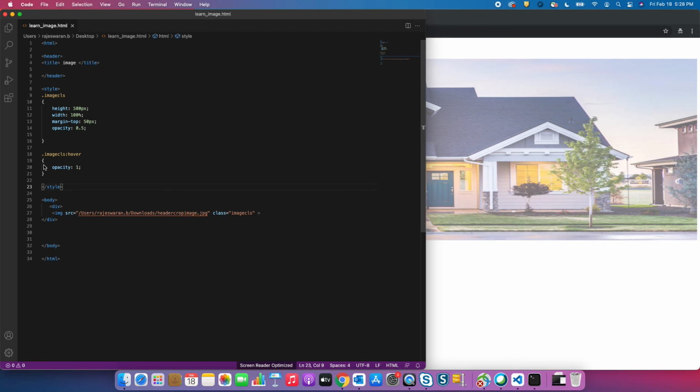So basically what it does, the image cls is associated with this class, and the colon hover basically says when you hover over an image what actions you need to perform. This gets executed or performed only when you do this action. So this is the style sheet and the action associated with this class. So whenever something happens to the image, it applies to this class.